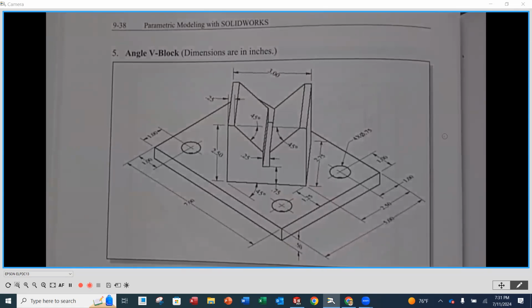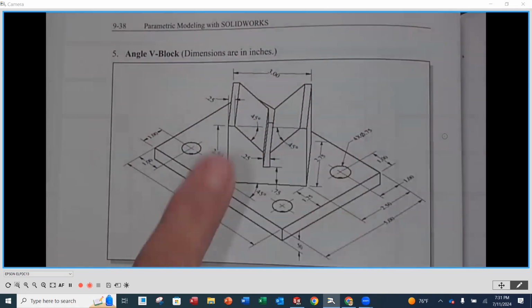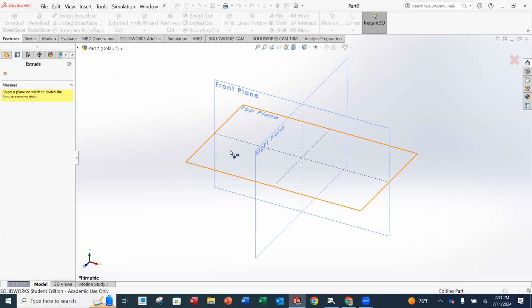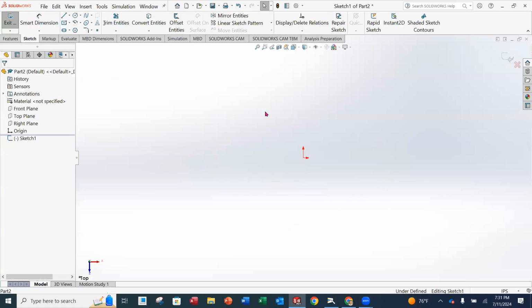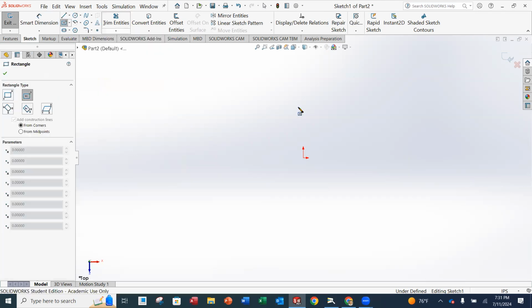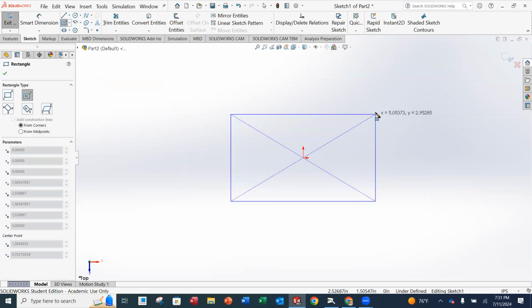So first things first, we're going to start the model. I'm going to, again, start the base and go off of the top plane and then put our holes in, and then we'll tackle the top V-block portion. So going over here to SolidWorks, I, again, have everything set up in the background here. This is an English template, and I'm going to start with an extrude boss base, top plane, and I'm going to use my center rectangle from the center out.